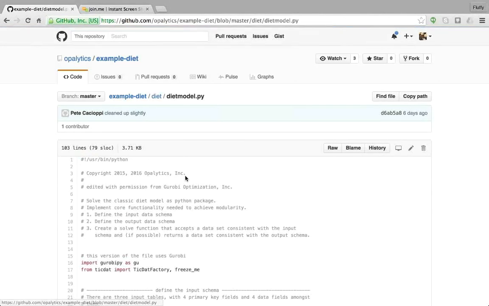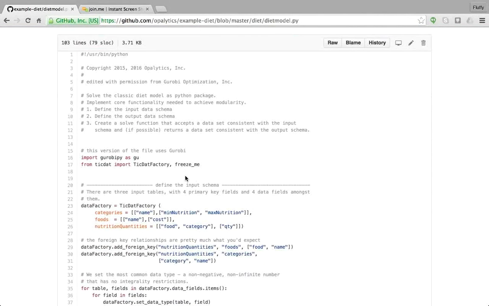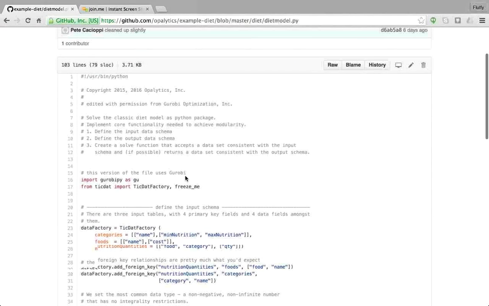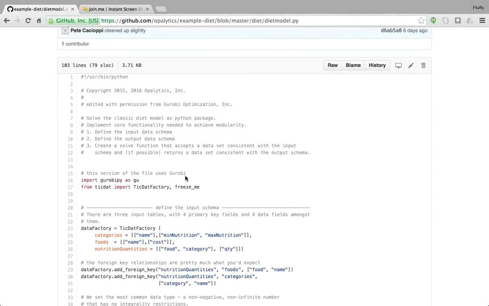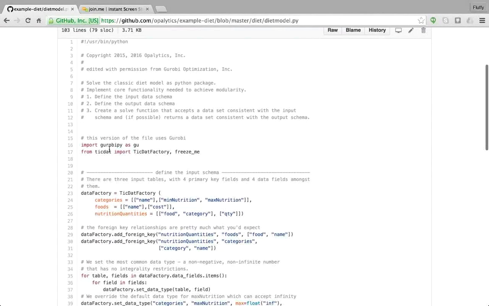So now we get to the fun part where we can look at some mathematical code. So this is the diet example, again, rendered. This time we're implementing it as the guts of a package. So this particular example is using Gurobi, and it's also using TICDAT. Don't worry so much about this freeze_me code. You can study that function in the documentation for TICDAT if you want.